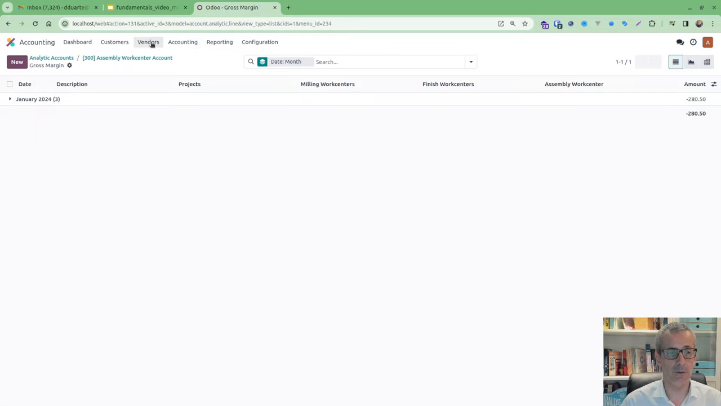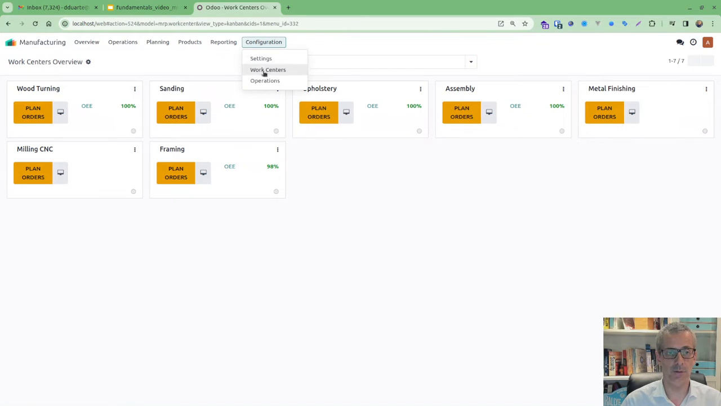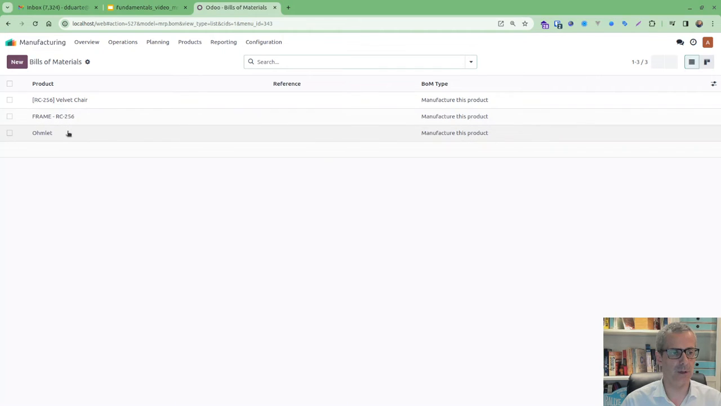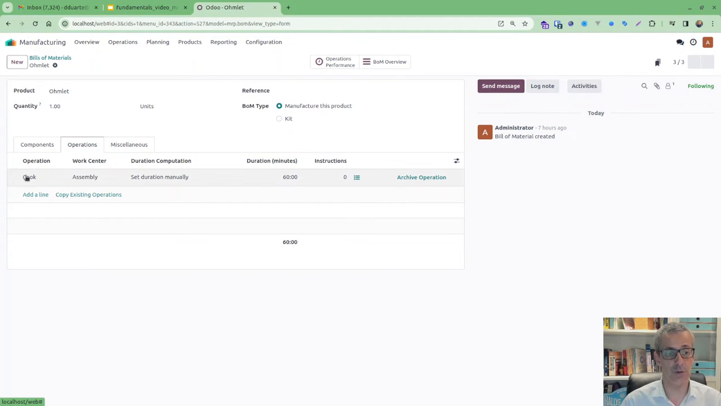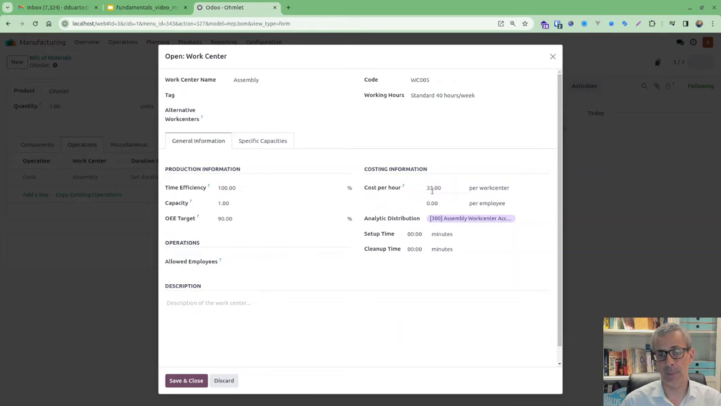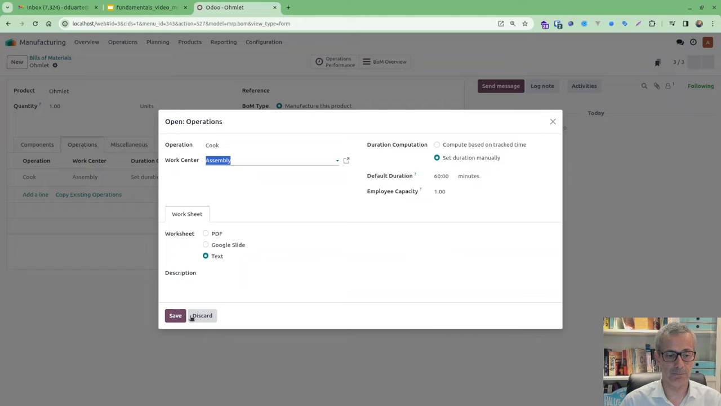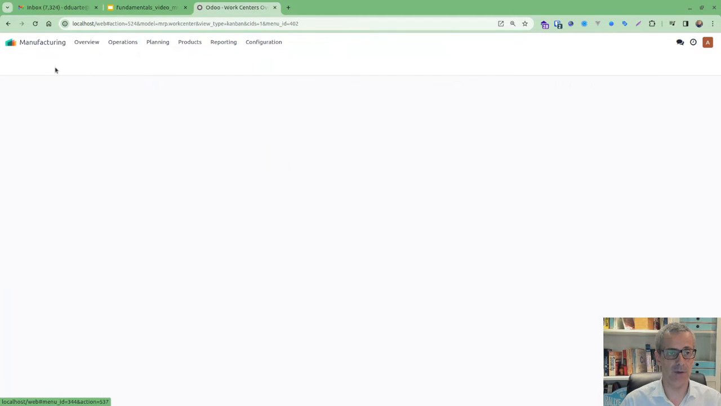Now if I go into manufacturing, I'll show you I have prepared a very simple bill of materials here for an omelette. It's just using 4 eggs per omelette. It's going to use the assembly work center, and this assembly work center has a cost of $33 per hour.